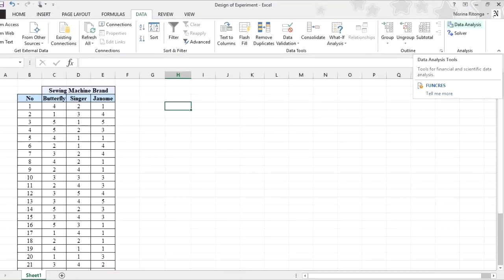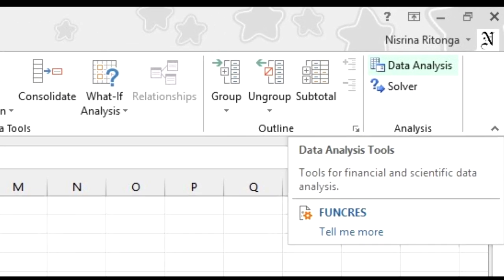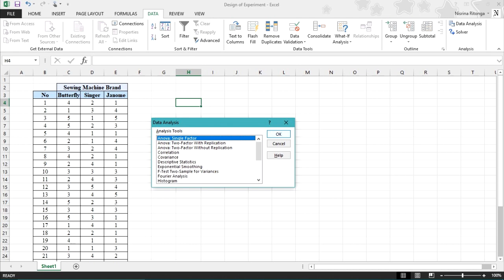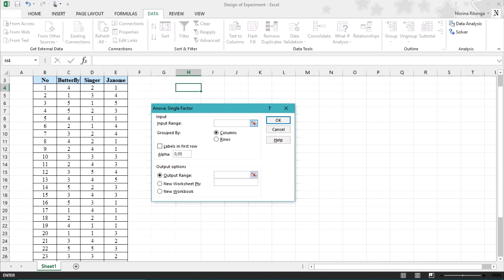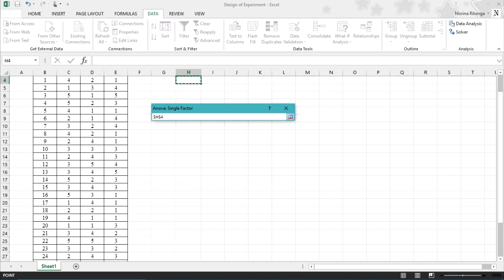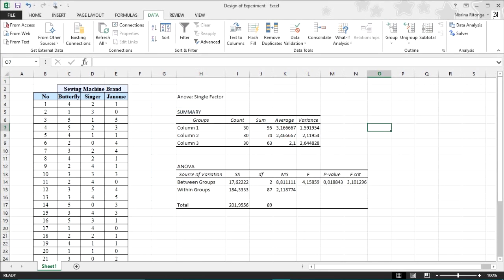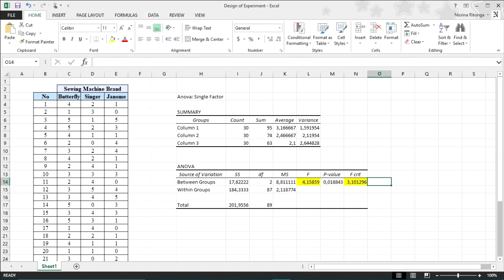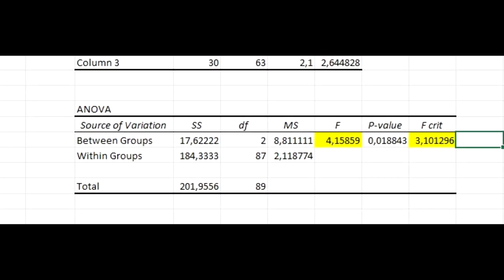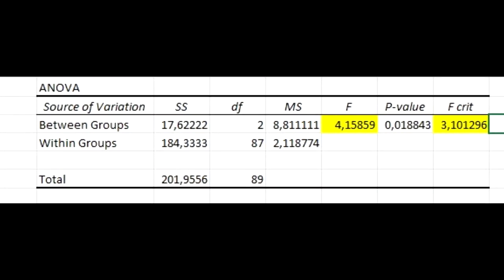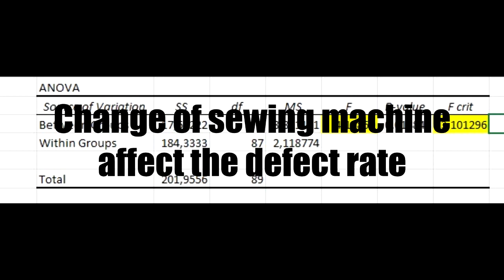First, we go to the data analysis panel in Microsoft Excel. Then, we choose ANOVA single factor as our tool. Then, we choose our input range, and the next step is to choose our output range. Click OK, then the result will be shown. The result shows that the F value is bigger than the F critical value. Therefore, we reject the null hypothesis, which means that the change in sewing machine does affect the defect rate.